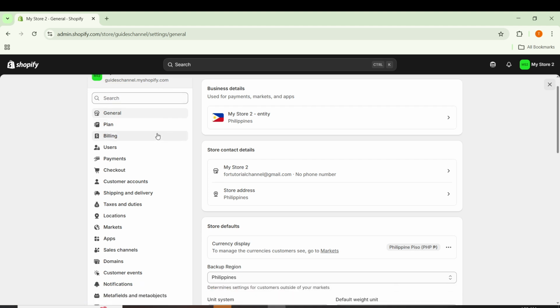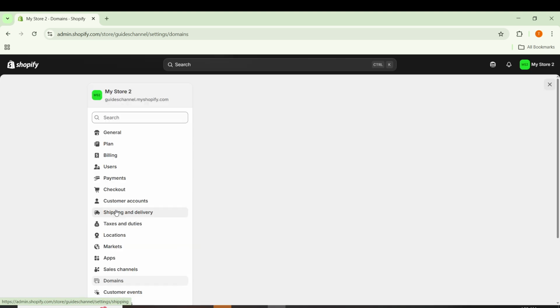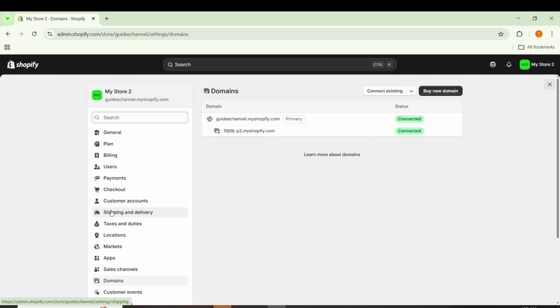Now, if you want to find the domain that customers actually type in or click on, you will look for your custom domain inside Shopify. In your Shopify admin, go to Settings. Settings is typically located toward the lower left area of the admin menu. Click Settings, then select Domains.